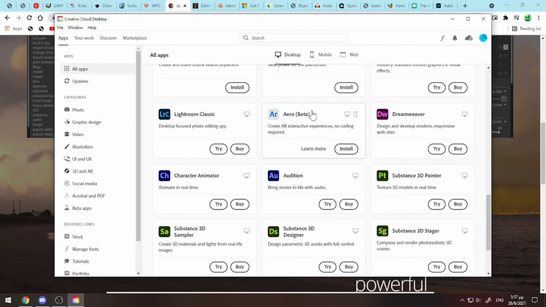Now for Aero. What Aero is, it's an AR interactive experience. What it means is that you take your phone and you take a video of your table, for example, and you can put some fake stuff on it, like you can put a dragon on top of your table, or on top of your hand you can put a stick figure dancing or something. Yeah, you can add fake stuff into reality.